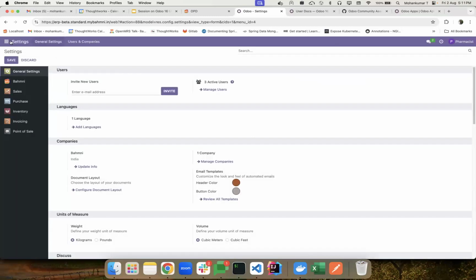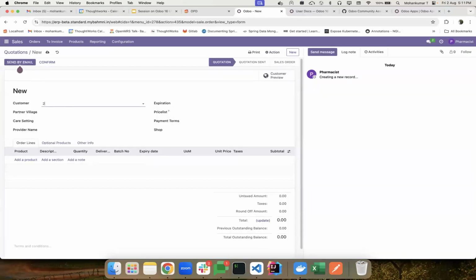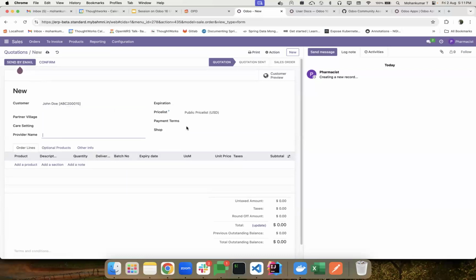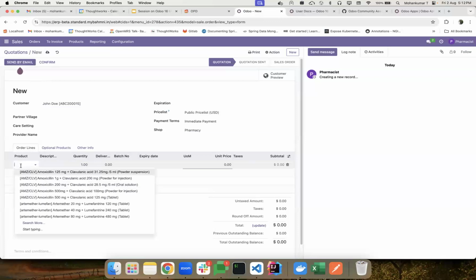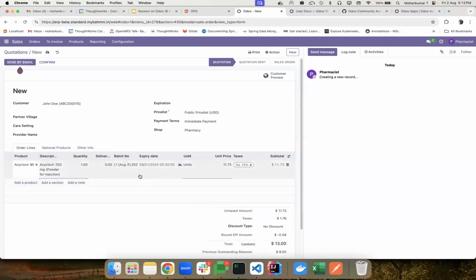Now once we enable this configuration, if we do a sale order, let's say the quotation happens, let's use the same patient. Pharmacy. Aciclovir 250 mg. We can see that the quantity taken is 1 and it automatically selects the first expiring batch and the unit price is 11.73.